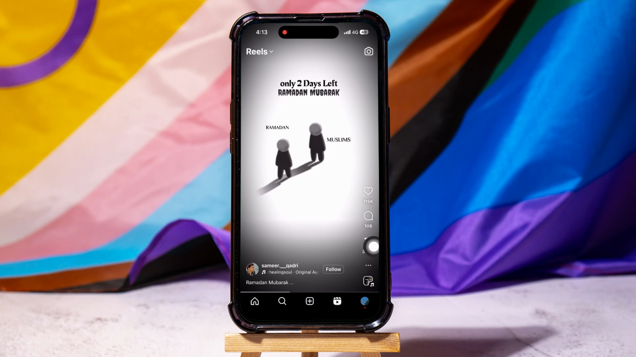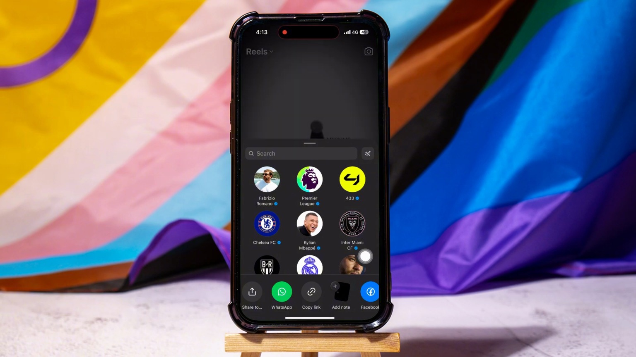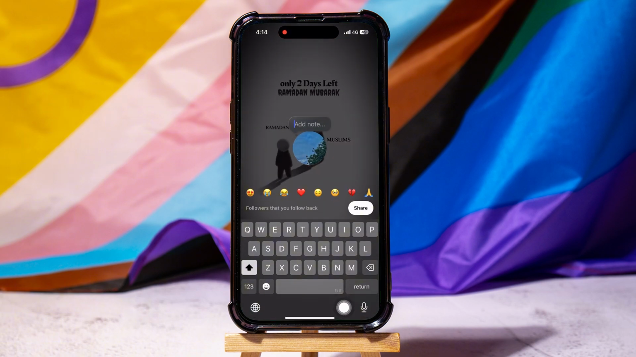Now tap on the send icon on the right side of the screen as shown. Here, you can choose the accounts you want to share the reel with. Go to the bottom section and swipe left to find the Add Note option. Tap on this option. Now add a note as shown in here.